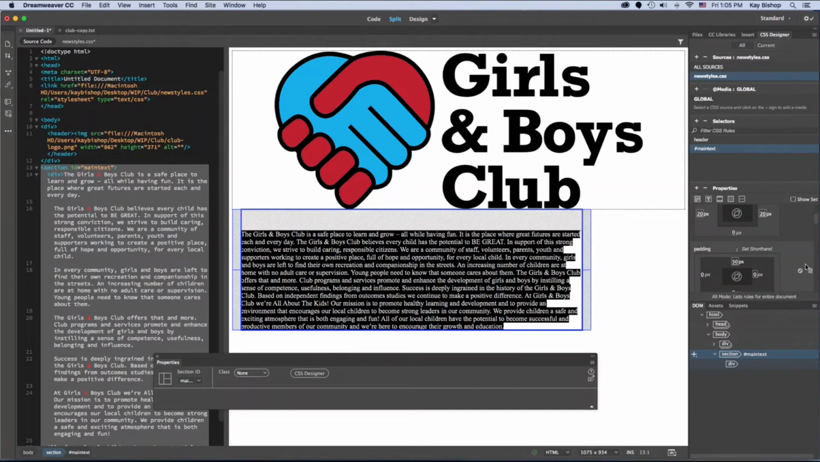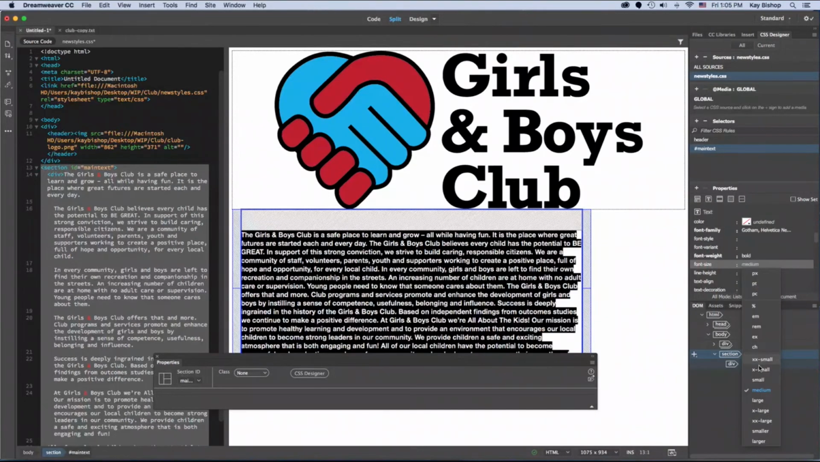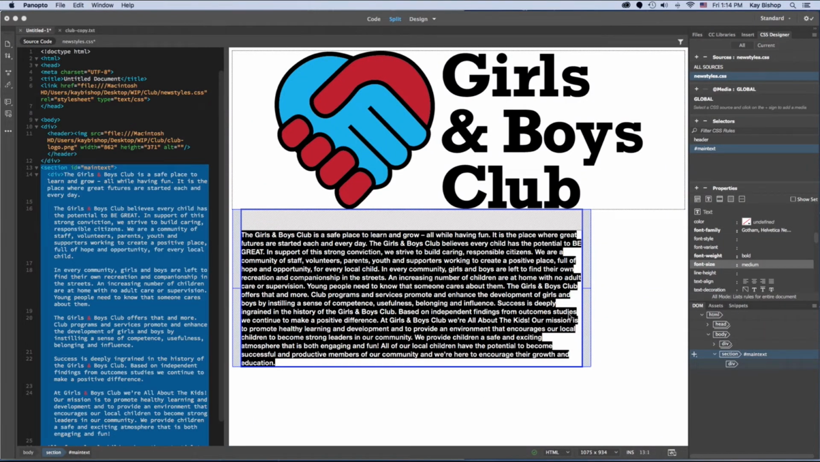And then maybe I want to change the typeface. So I can go to text and choose a sans serif typeface. I can also choose a bold style if I want. I can make the font size smaller. I'm going to keep this text at the medium size.